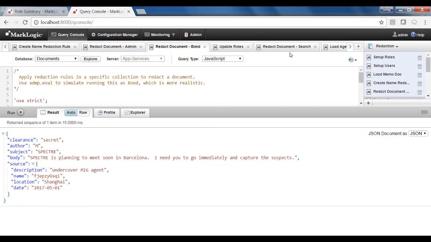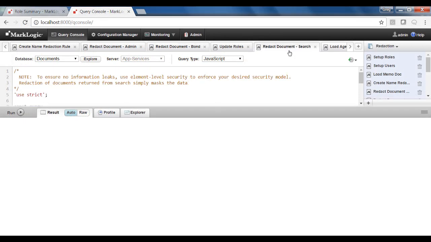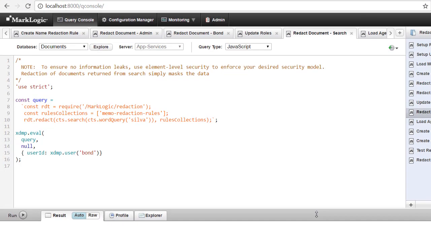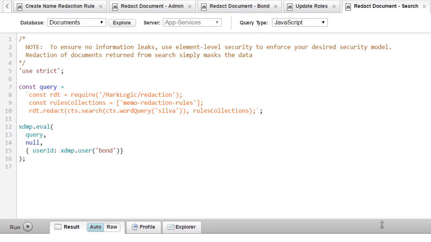Next, let's take a look at the tab titled Redact Document Search. One thing to consider with redaction on read is that you're really just masking data as it's presented. Think of it like a transform on a specific element or property. This could be problematic if a user has the ability to search across the entire document in your application.